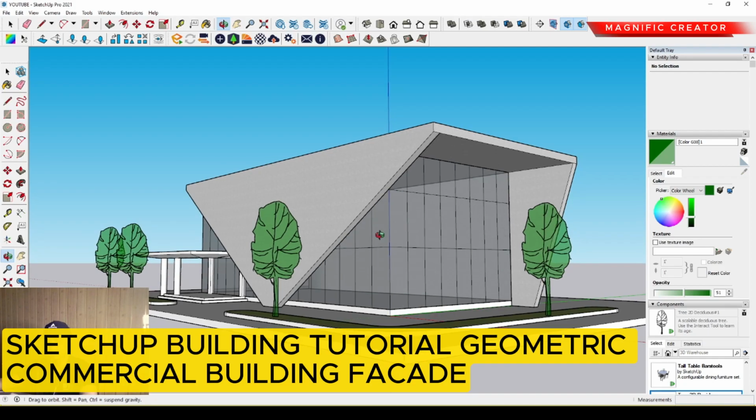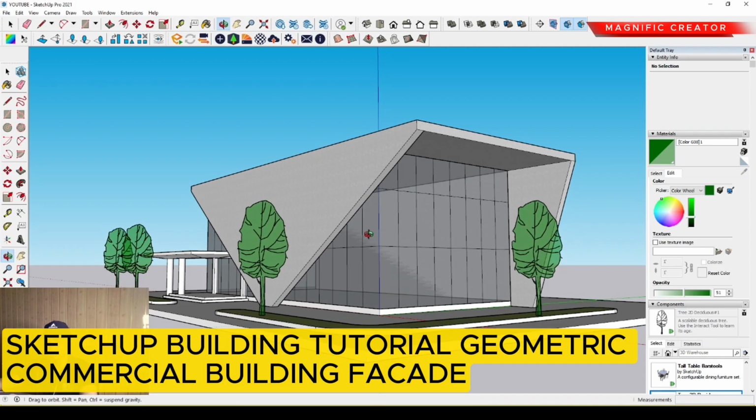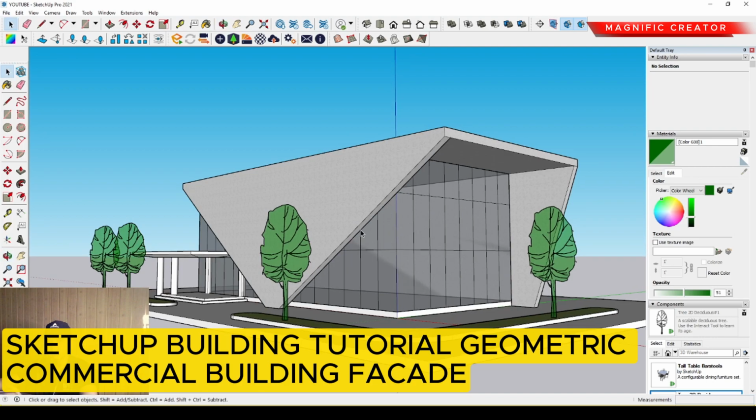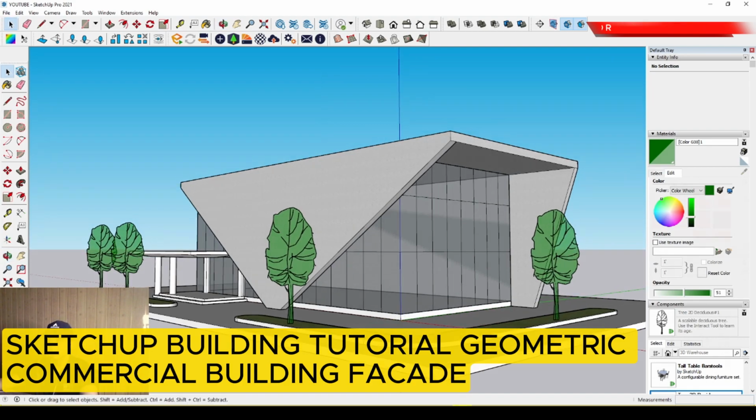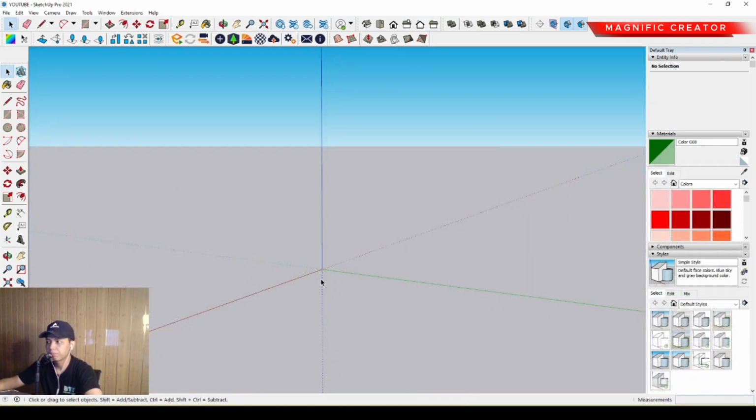Okay everyone, in this video I'm going to explain how to make a geometric commercial building facade in SketchUp. First of all, we have to make a basic shape. We have to make the basic shape with a rotated rectangle. We can use the rotated rectangle.